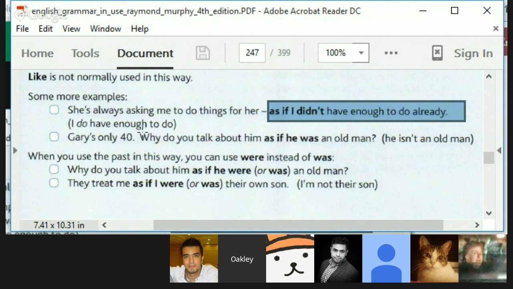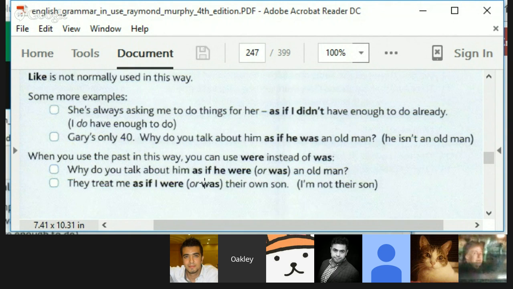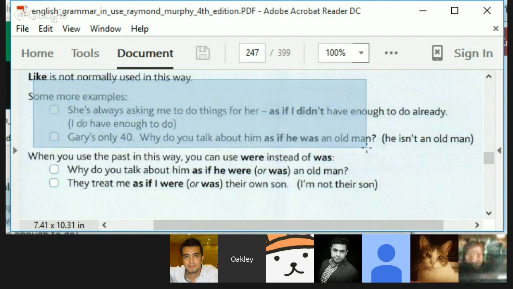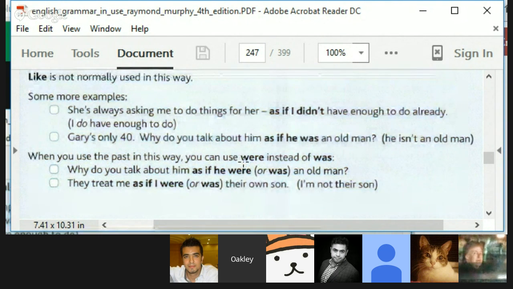All right. Gary's only 40. Why do you talk about him as if he was an old man? As if he is an old man? Don't worry about it too much. 100 years ago, yeah, worry about this a lot because we use the subjunctive mood in this way all the time. But English evolves. It's not really anywhere near as common anymore. It's a little bit more formal. Maybe worry about it if you're writing a novel. Any of you guys are novelists? Yeah, then you probably should worry about this. But normal conversational English, okay.